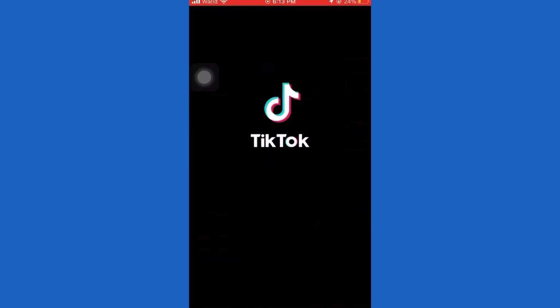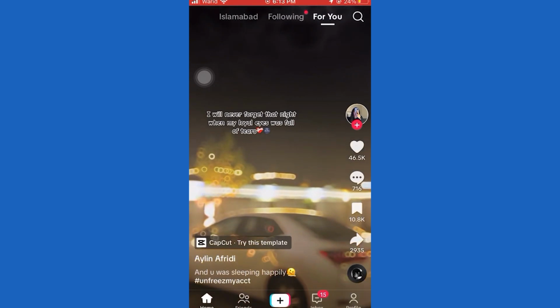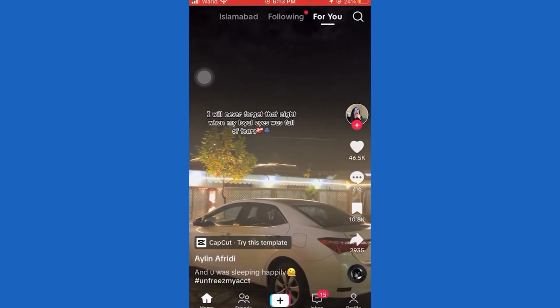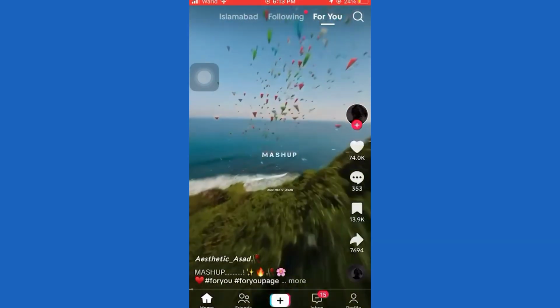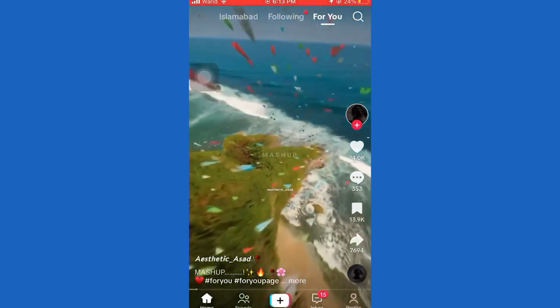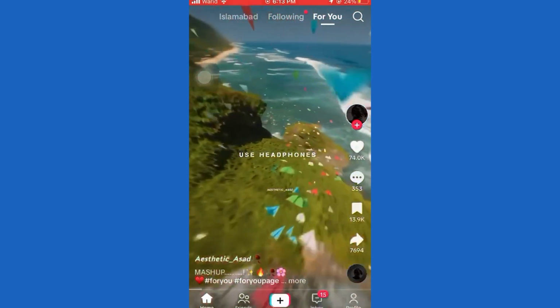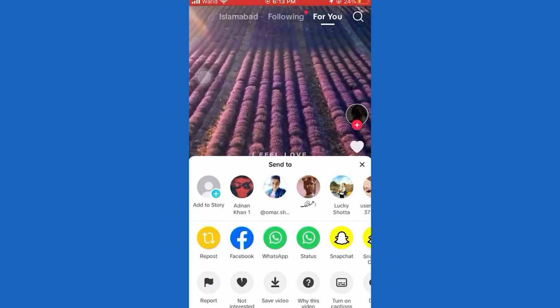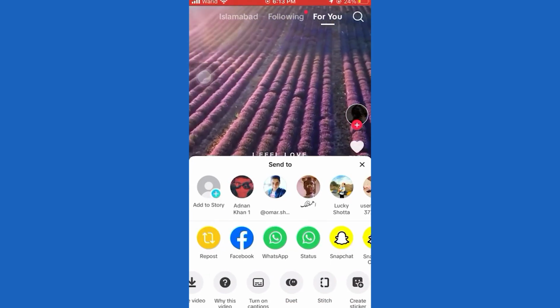First of all, open the TikTok app on your device. Once you are on this page, scroll down to any video of which you want to change the playback speed. I will choose this video. Now tap on the share icon.